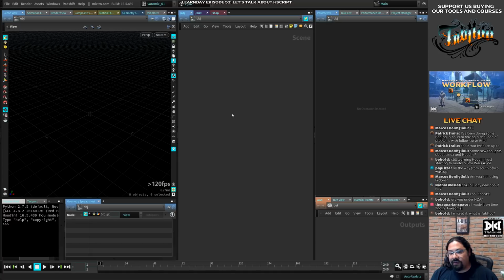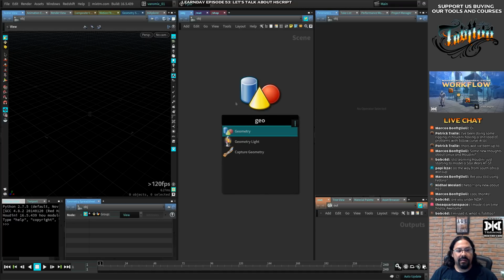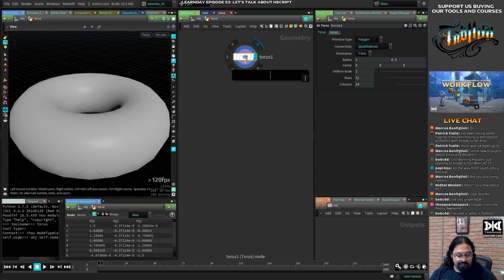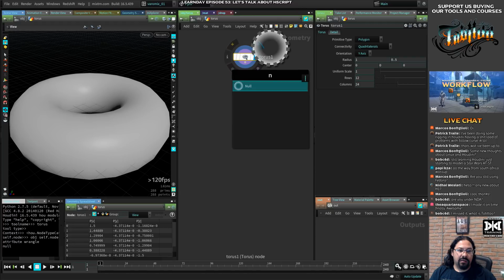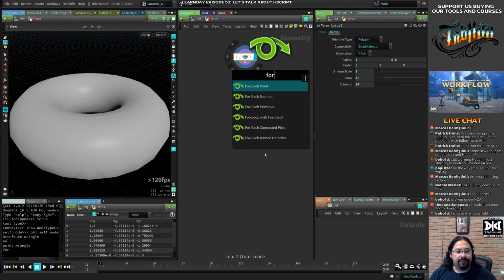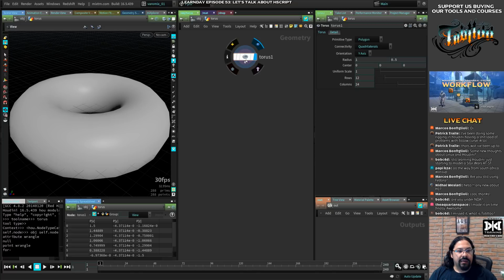So Tab 2, Bob, is this tool. Let me make this bigger. It's a tool that I created to create nodes. You can see you can create nodes here. It's pretty cool. This week I added shortcuts, like just type AW for attribute wrangle, just N for null, PW for point wrangle, and for will list all the for each nodes. So yeah, it's pretty cool.